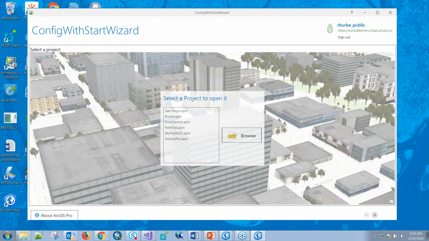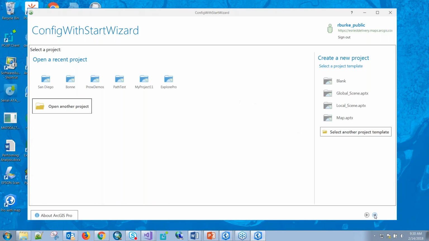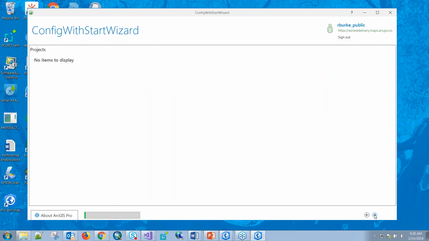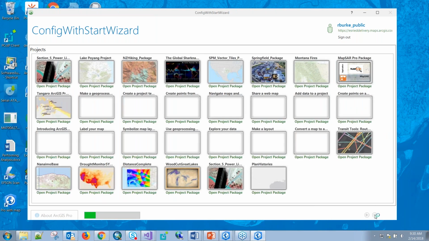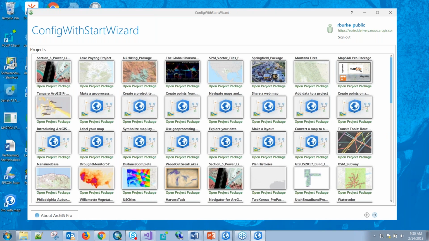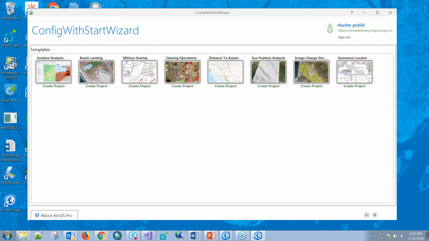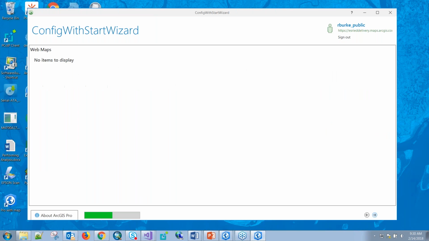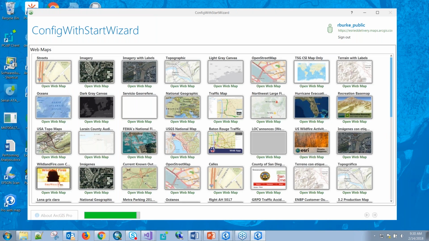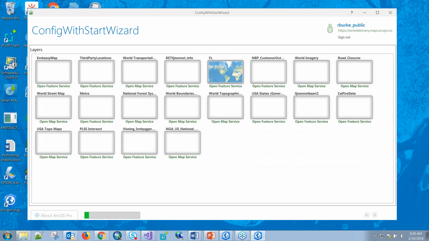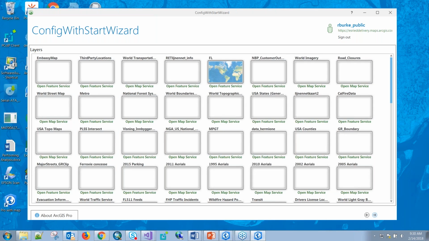One of the things I like about this sample is it has lots of startup pages for you to look at. So here's just the standard one, but then you could have other startup pages, ones that look very similar to Pro, and ones that have other items listed, like give your user a list of projects to open, or a list of templates to get started with, or a list of web maps, and more, and layers.